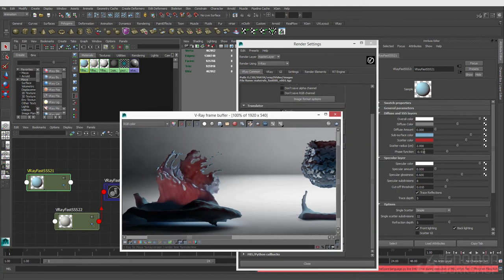So next we have this phase function value, which goes from -1 to +1. And the way you can kind of think about this, and the way the documentation talks about it, is essentially it controls the way the light bends in the object. And I actually like to just turn on my IPR and play around with it. But in general, negative values tend to favor backlighting, whereas positive values tend to favor front lighting.